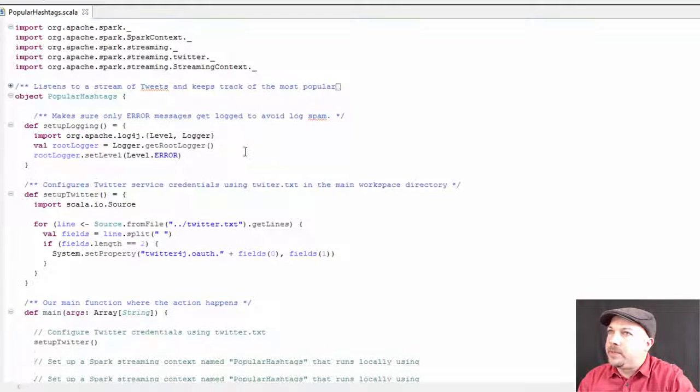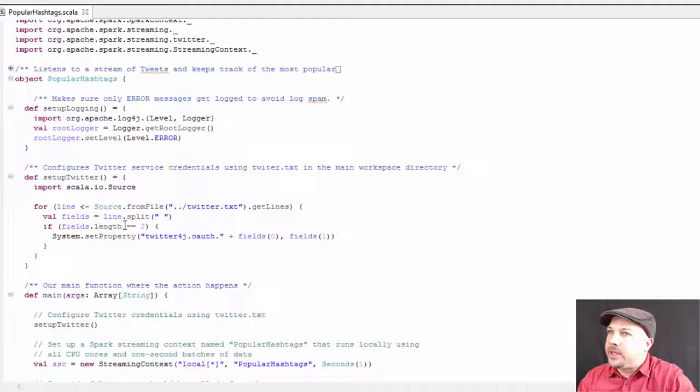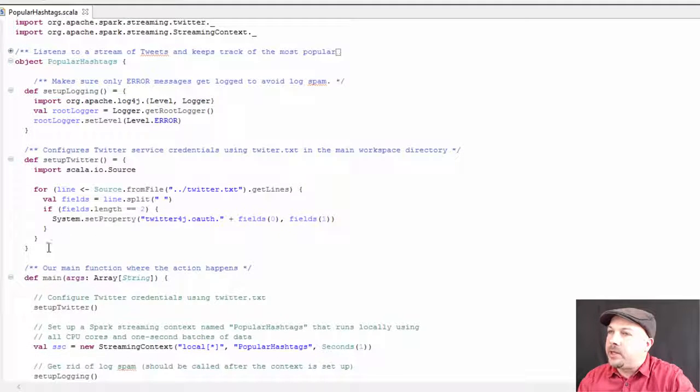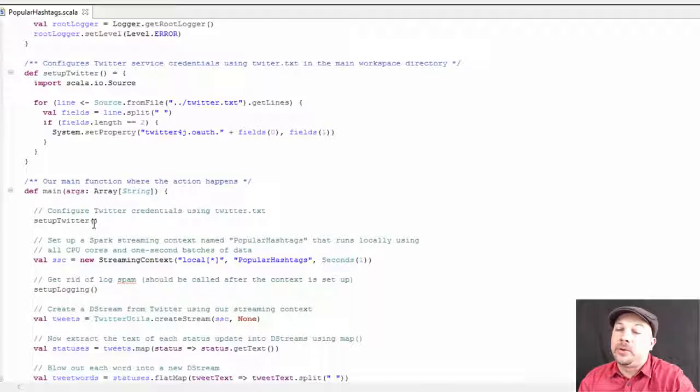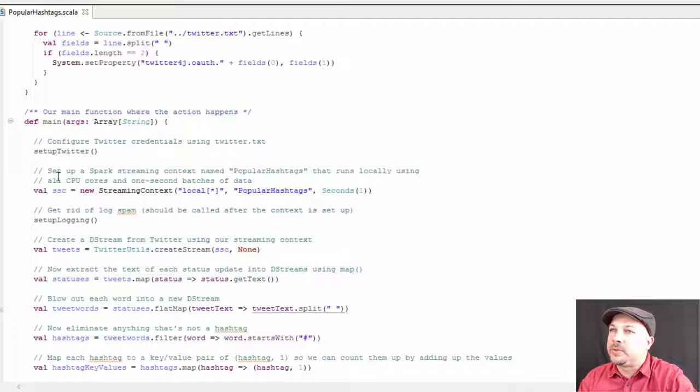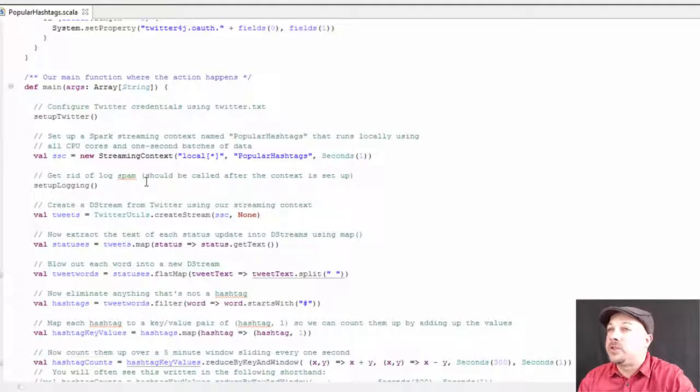All right, we made a little function here to set the log level to error level, and here is where we actually load that twitter.txt file that you just created. And we parse it out one line at a time, split it based on that space character, and just set system properties based on those settings. So assuming you formatted that file correctly, that should set up all the system properties needed to actually connect to Twitter successfully. So that's the first thing we do in our main function. We set up those credentials for Twitter, and then we get into the meat of Spark streaming itself.